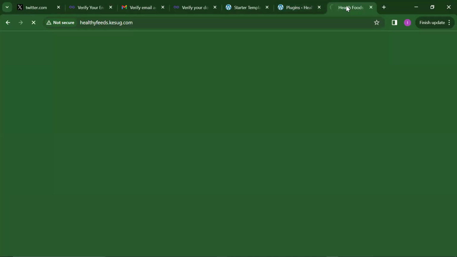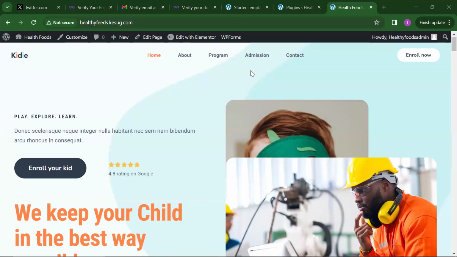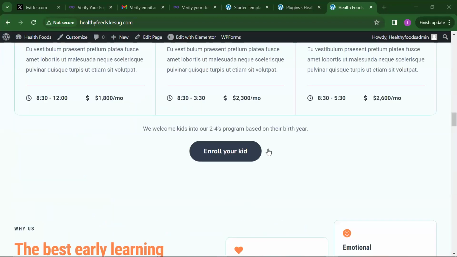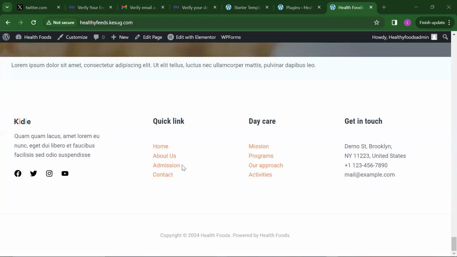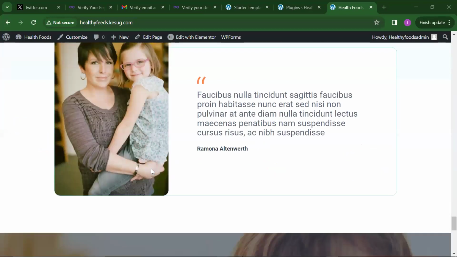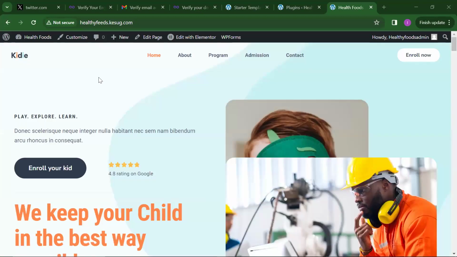Let me see that website again and see if there's a place for blog. So this is the website that we just looked at. There's program, there's admission, there's contact. Let me scroll down and see if there's a place for blog at the bottom. There's no blog, right? So you might want to choose a plugin or templates where you can put your blog and write your blog articles, but that's by the way.